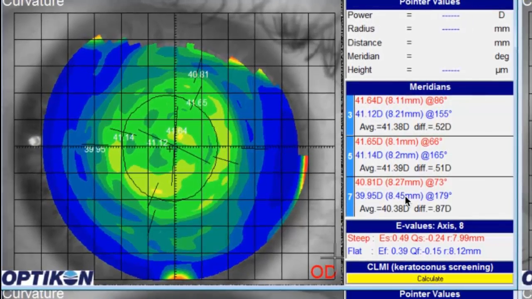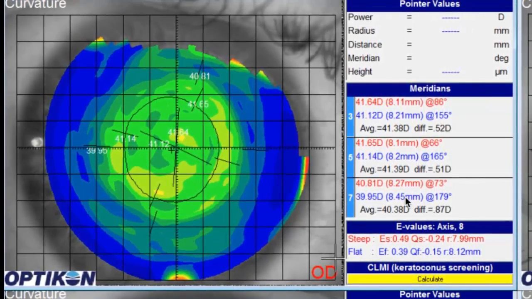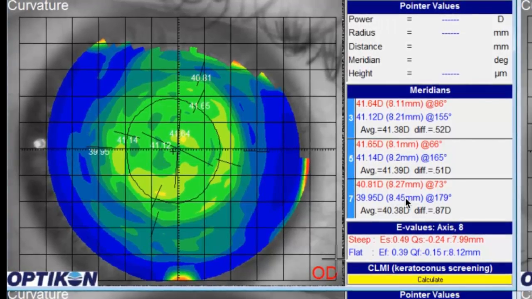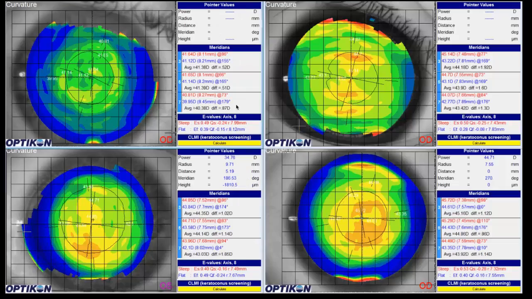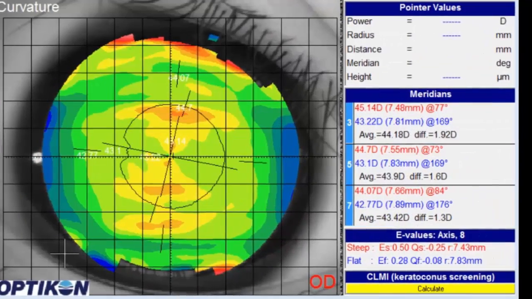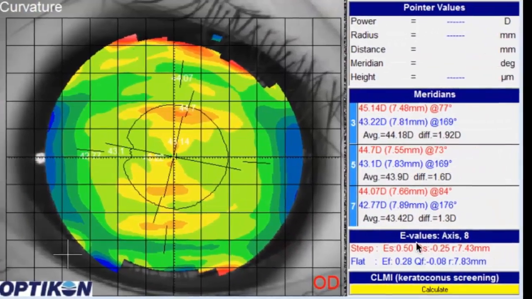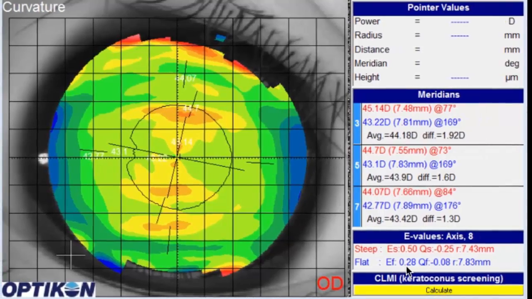Eccentricity is represented in e-values, and most people will fall between 0.4 and 0.6. Anything outside of that range will give me a little bit of pause, such as this patient in the upper right corner, where in the flat meridian the eccentricity is a little bit low.